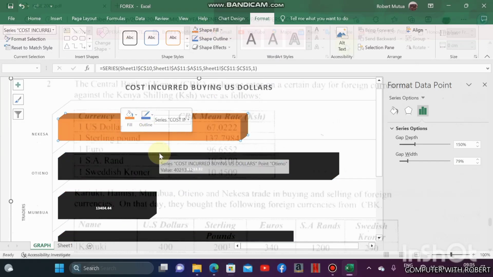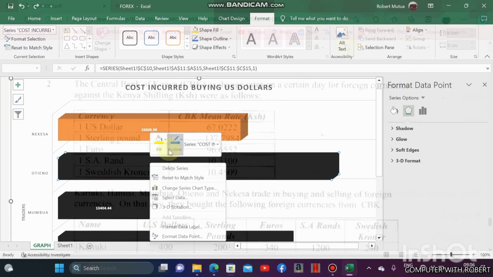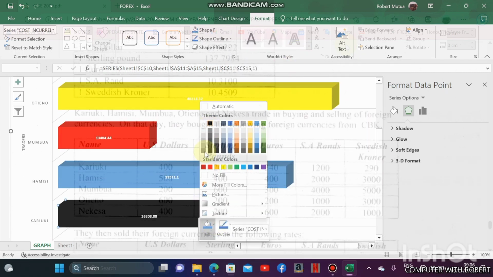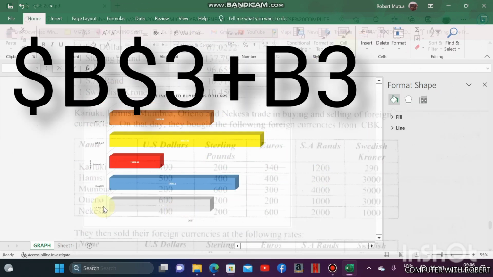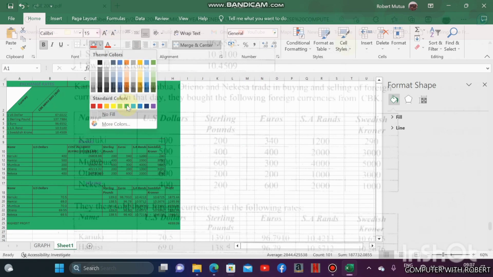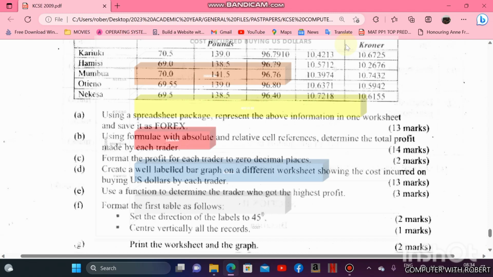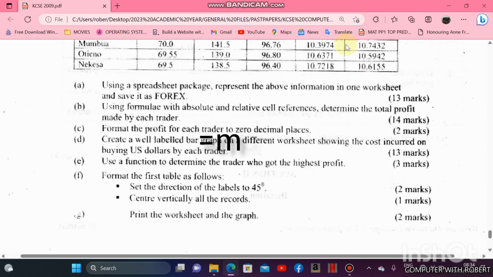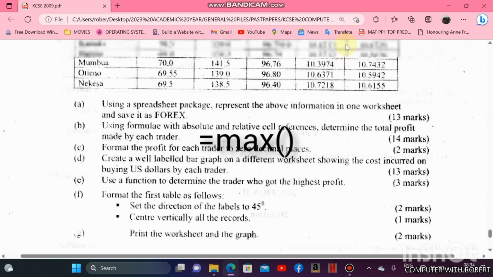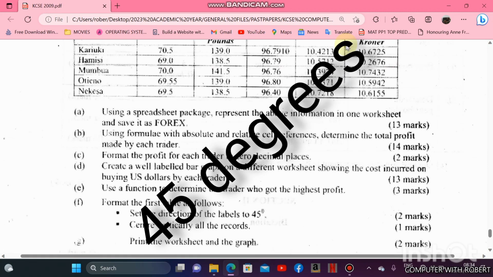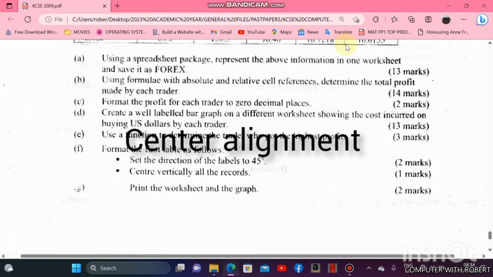By the end of this video, you will be able to create a spreadsheet file using Microsoft Excel, apply relative and absolute cell reference in calculations, format numeric values into decimal places, create a well-labeled bar chart, apply the max function to identify the largest number in a worksheet, align labels to 45 degrees, center vertically all records, and print a worksheet and also a graph.